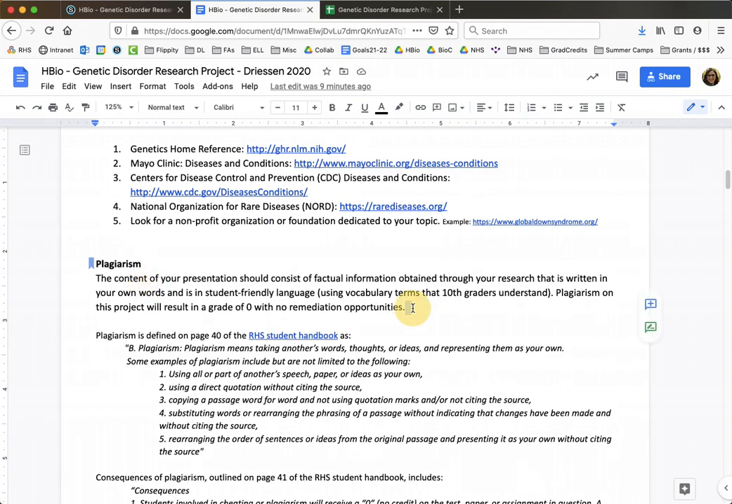Plagiarism. Some of us really kind of struggle in our high school years with understanding what plagiarism does and does not constitute.